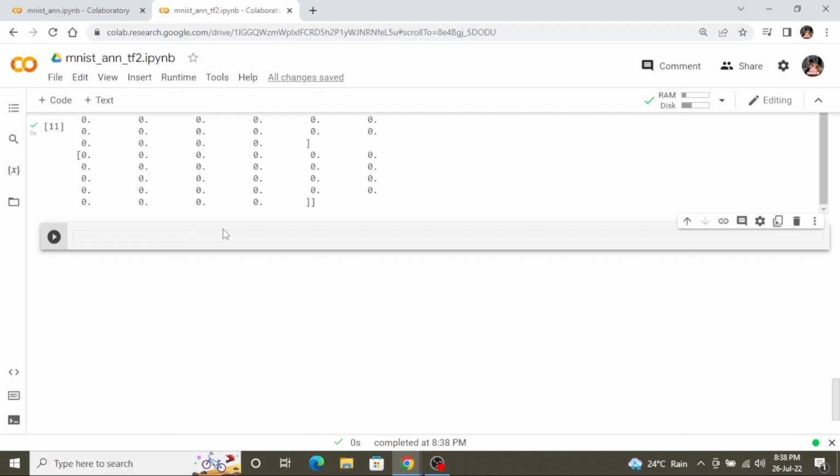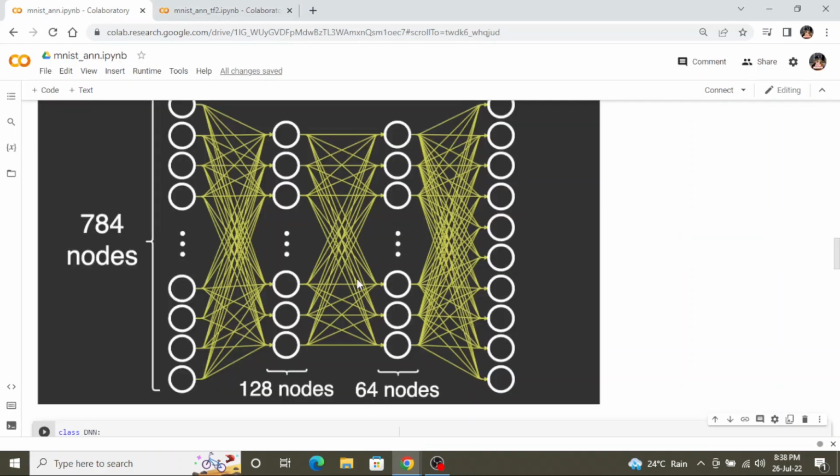Now let's build the network. If you remember, in our previous video we used this network. The input is a dense layer with 784 nodes. This is the input layer because we have 28 by 28, and then two hidden layers, 128 and 64.